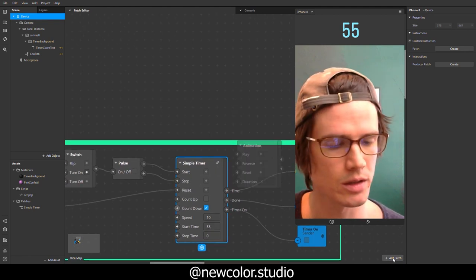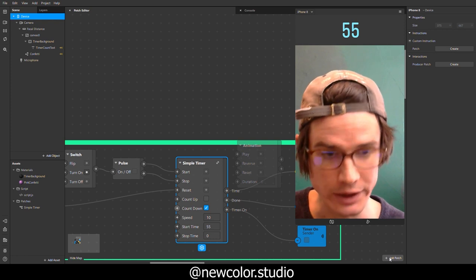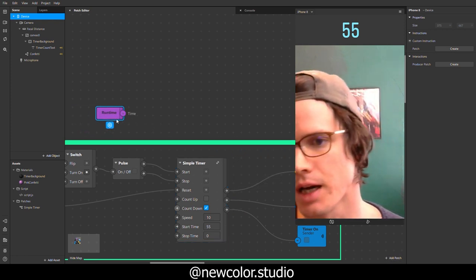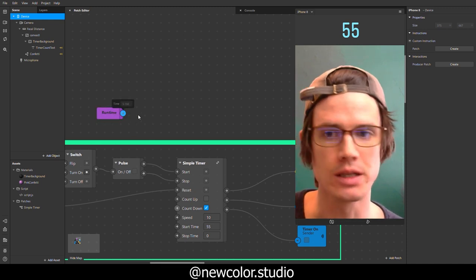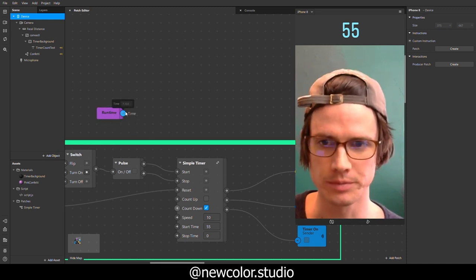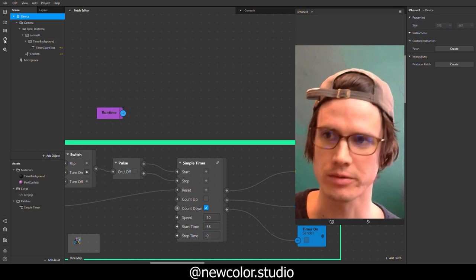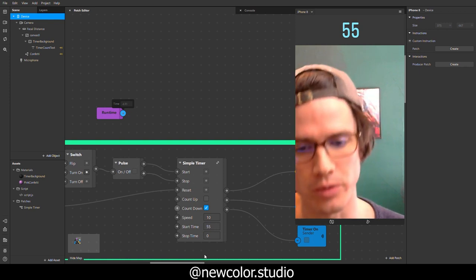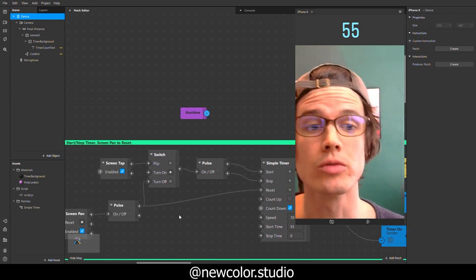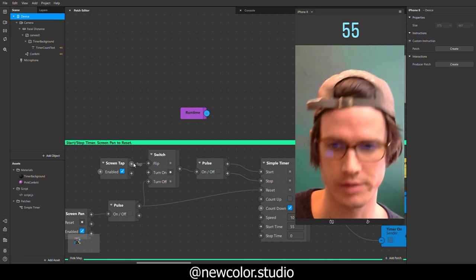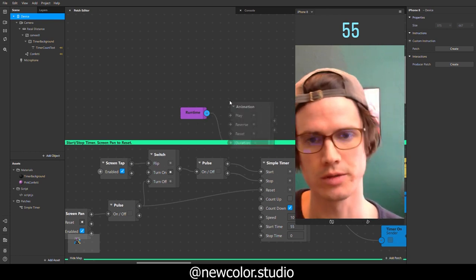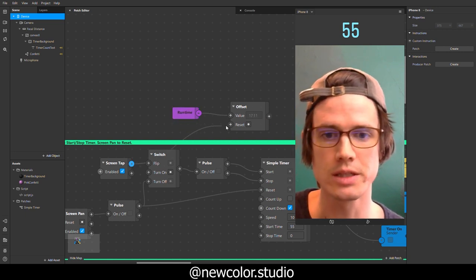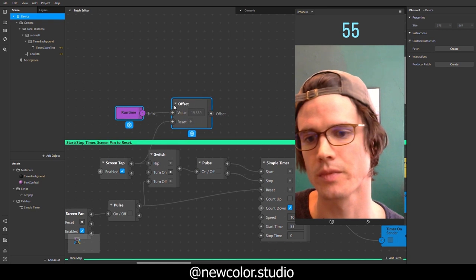The most obvious, I guess, is a patch called Runtime, and this little guy keeps track of time since the effect was opened. Right now it's at 8 seconds. If we press restart, it starts over. If we want to restart the time ourselves, we can use something called offset. So if we drag out of that and type in offset, get our value and reset the value on screen tap.